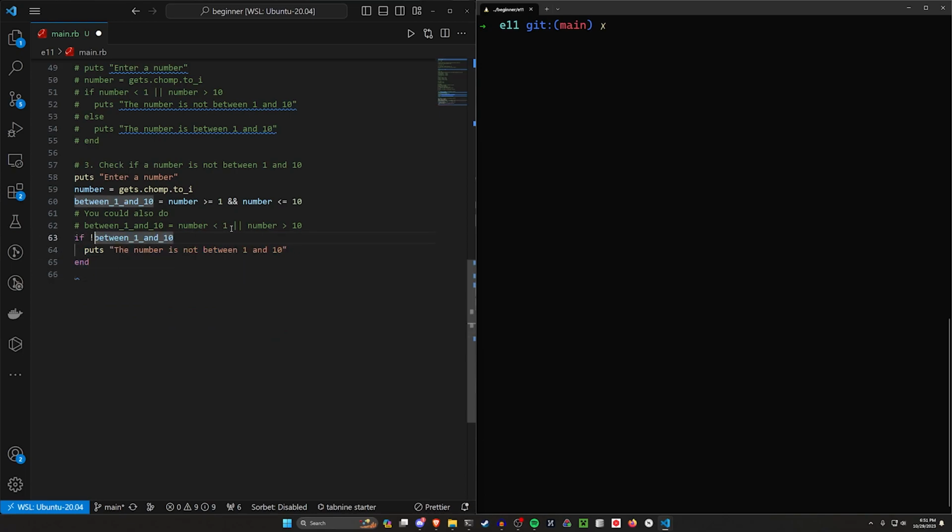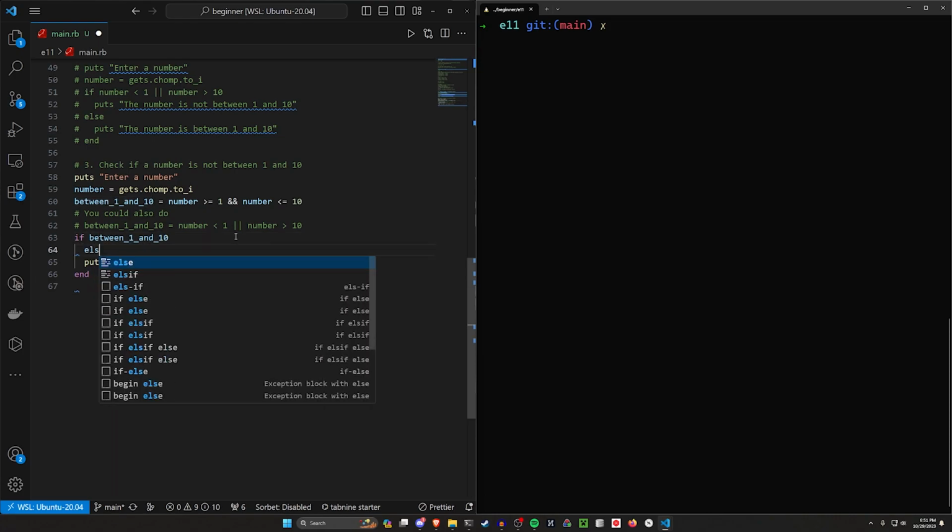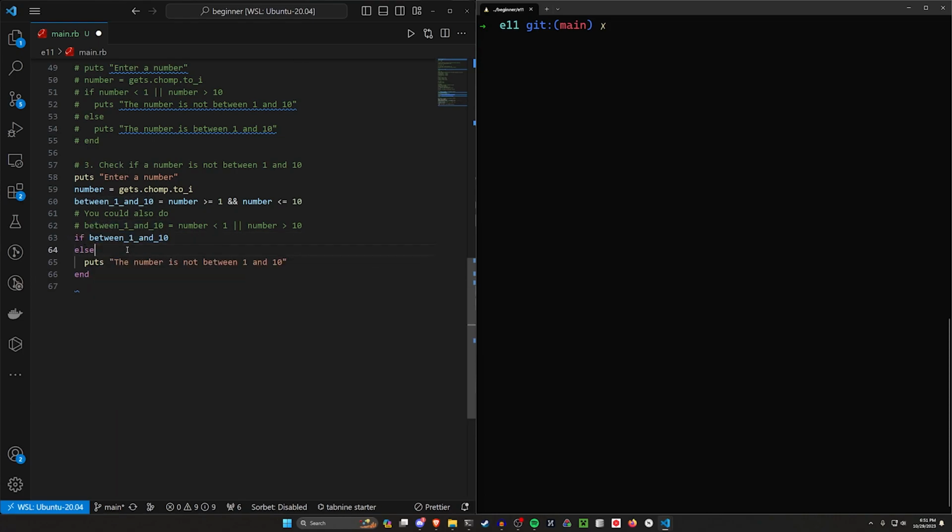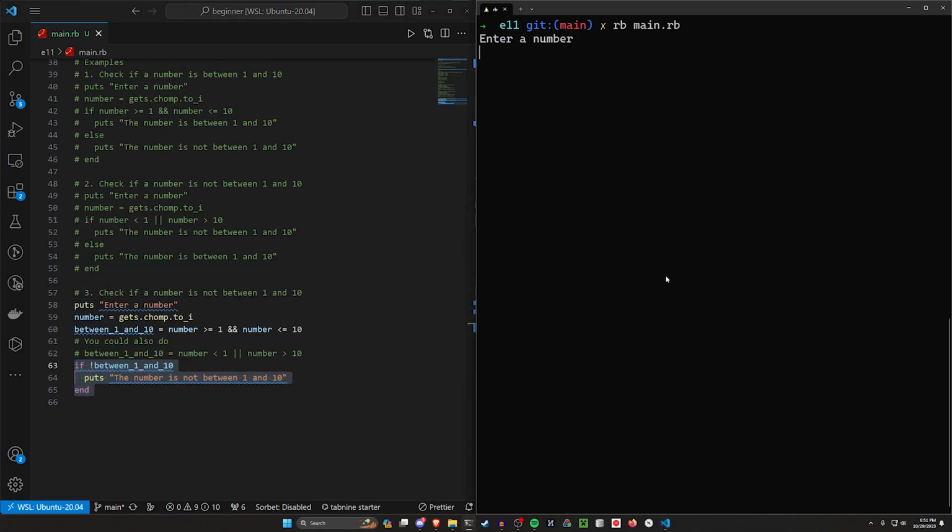If you didn't have this inverter, you'd then have to do this, put in the else, make sure nothing happens here, and then have this else block. And that just doesn't make as much sense. That's 4 letters as opposed to just 1 extra character that we have to add. So we can do this right here. We can then run our program. We can enter a number.